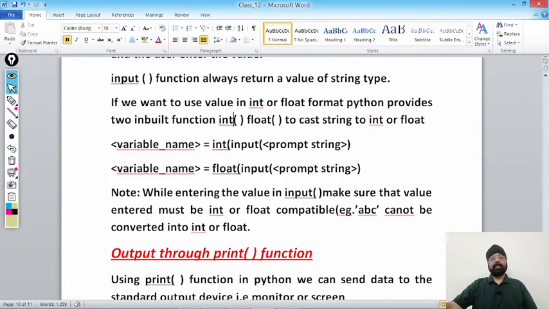This is the syntax. variable name is equal to int, input, prompt string. This message will be displayed on the screen. Input will scan some value in the form of a string, suppose like 12. It will scan in this format, and that 12 will be converted into an integer constant with the help of int. Getting my point?